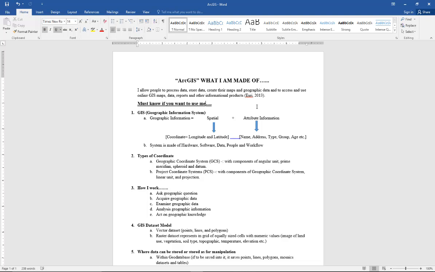Then before you can use ArcGIS, there are other necessary things you need to know, which I said are the most known if you want to use it. First of all is GIS. What is GIS? GIS is Geographical Information System. But one thing you just have to know is that Geographical Information System is a combined word.